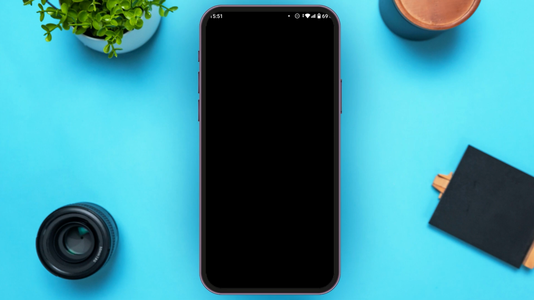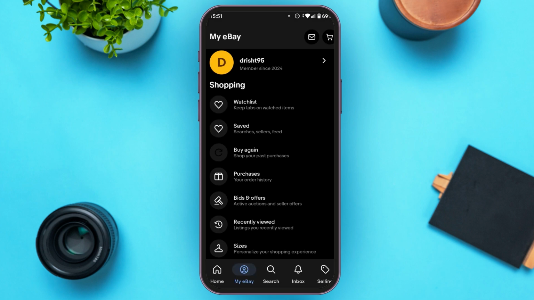Here you'll have to add a passkey. Simply tap on the option add a passkey, or you can also skip for now. Simply tap on the option skip for now. Now you can see over here your account has been created. Go ahead and set up your account.